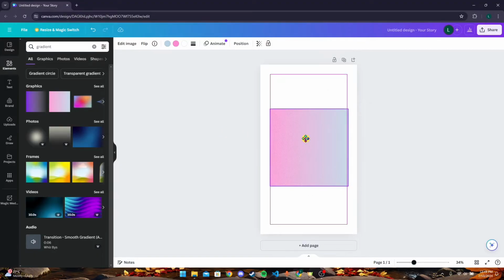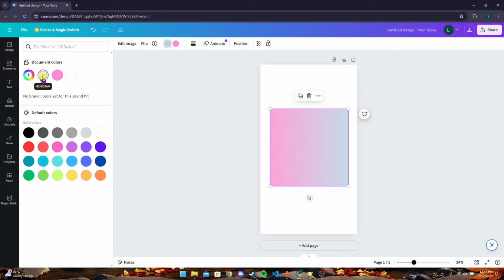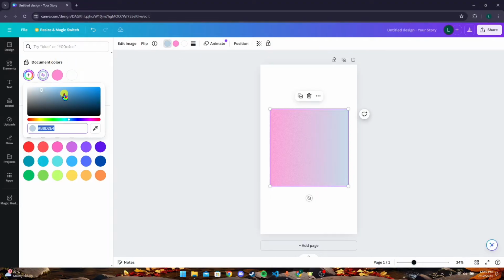Now to change the color of it, you can click on these color circles here. After that, click on this color, then change into any color you want. After that, you can see that the color has been changed.